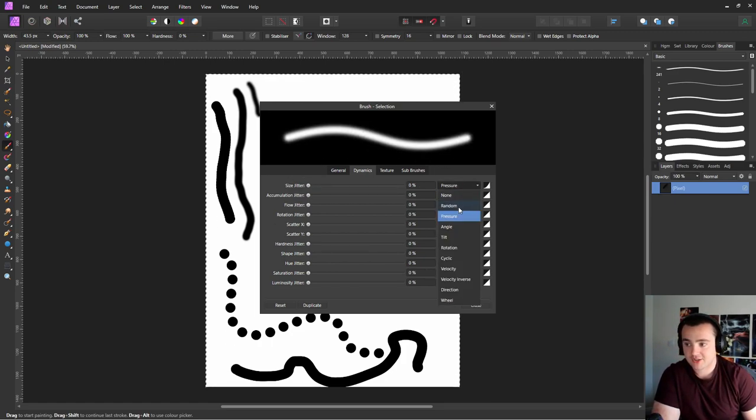And you've got pressure, you've got random, you've got different sorts of things to go through on different ones. Then accumulation jitter is how much it obviously accumulates in one place. It'll turn out blotchy. Flow jitter, so how heavy the flow is as you're going along the stroke line.